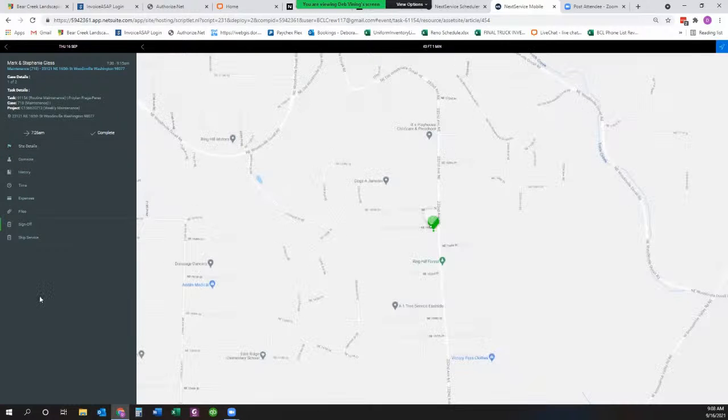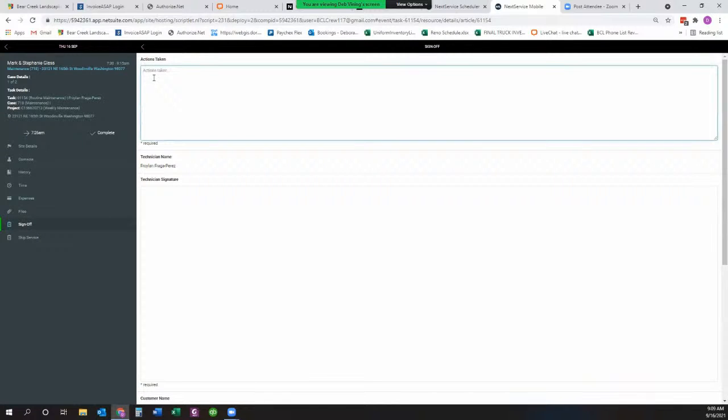When they start in the morning, they're going to hit the little start button. When they're finished, they're going to go to sign off. Here's where they put what they did, how much debris they took, how much fertilizer they put down, anything specific that maybe you guys need to be aware of. Then they're going to sign it. And once that happens, the little green check mark comes up. Hit the little green check mark, the little cloud comes up. And once that's done, then you go back.